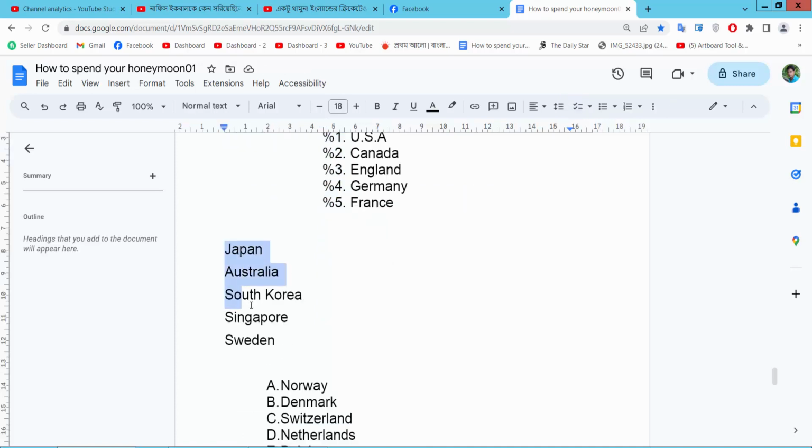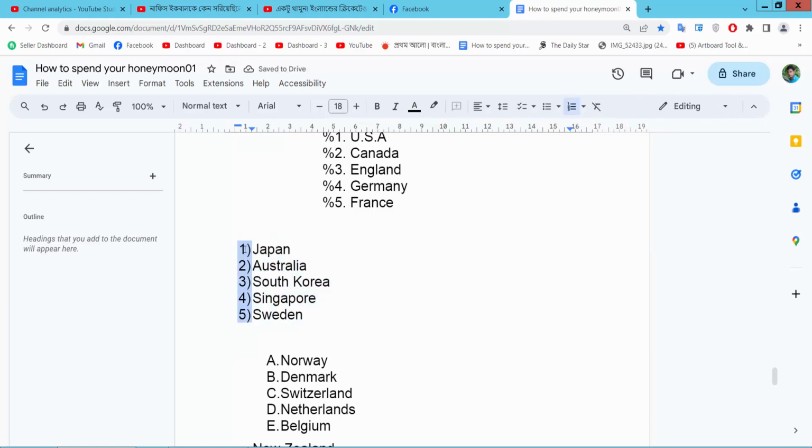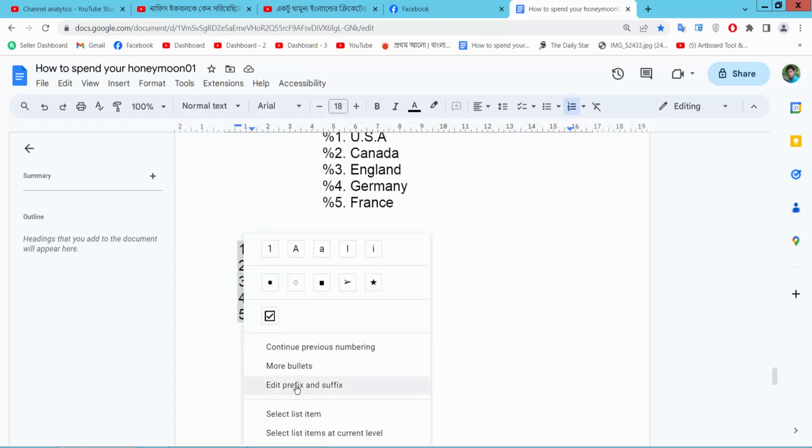Also I will add here numbering with any values. First I will add any numbering. This numbering. Now click on this numbering option, select all of them and click right button of your mouse and select edit prefix and suffix option.